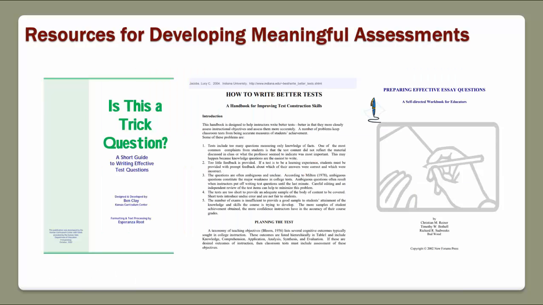And finally, here are some resources for developing meaningful assessments. I mentioned this first resource. Is this a trick question? It's a short guide to writing effective test questions. And this is produced from the Kansas State Department of Education. It is a very, very good resource, and I highly recommend you spend some time reading through, and they have lots of examples in there.